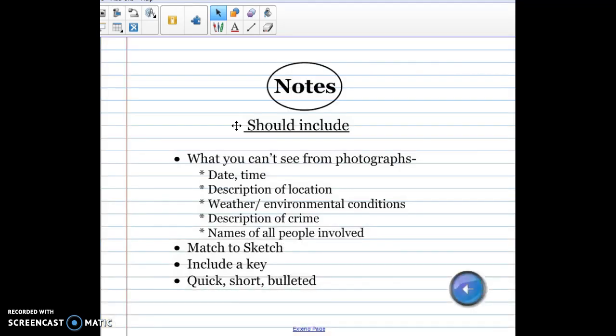So we'll talk about how to take notes. Your notes should include anything you can't see from photographs. So date and time, description of location, if there's any weather or environmental conditions, description of your crime, and anybody else who was involved. They should always match their notes to the sketch.